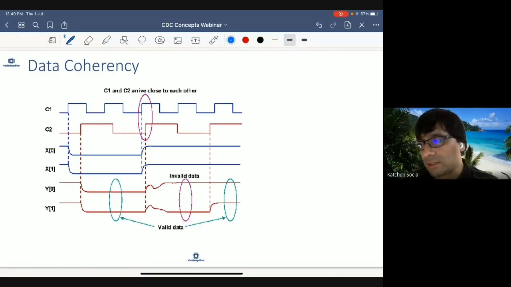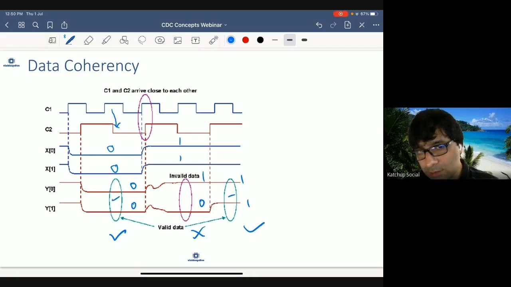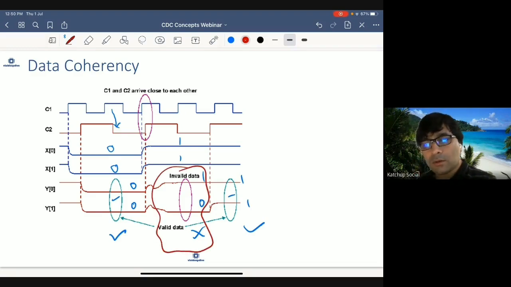So going back to basics, when you're transferring data across clock domain C1 to C2, the transmitting side has two states, 0,0 and 1,1. But the receive side can have some invalid states or data. 0,0, this is valid. But here 1,0, not valid. 1,1, valid. So this and this are valid, but this is invalid. So you can have an invalid state because of loss of correlation.